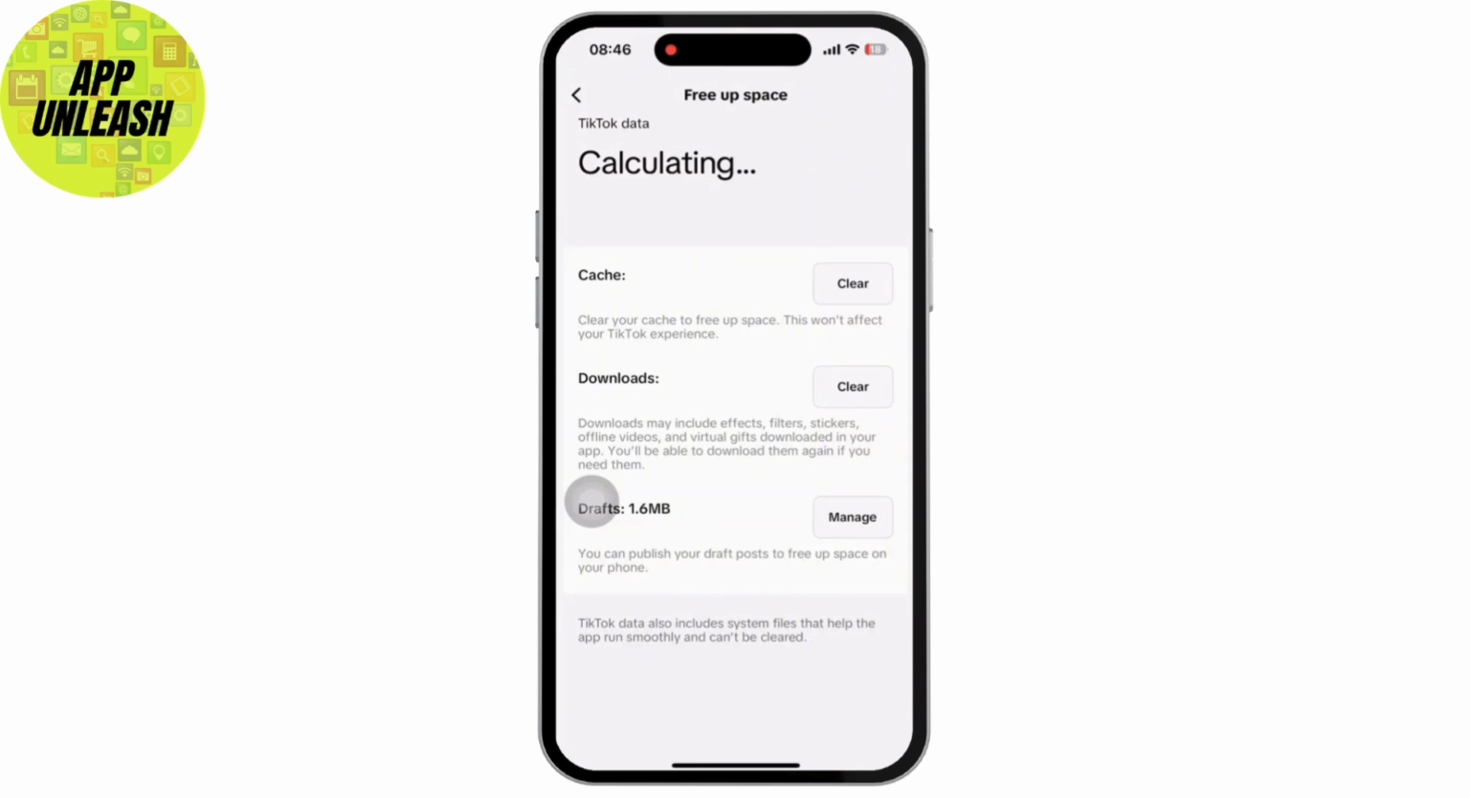Then in there you can see the Clear cache option available. Simply tap on Clear cache and clear all the TikTok cache. Once it is done, then try restarting the TikTok app.